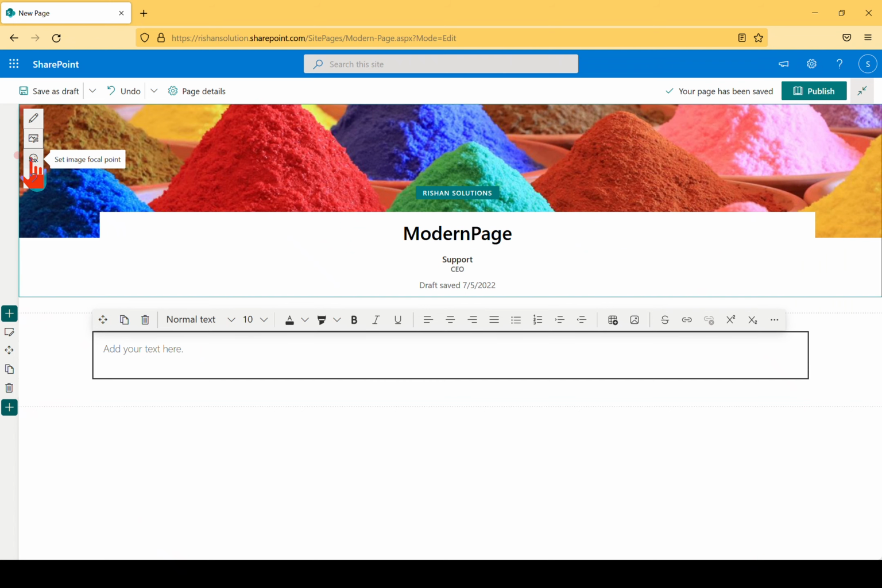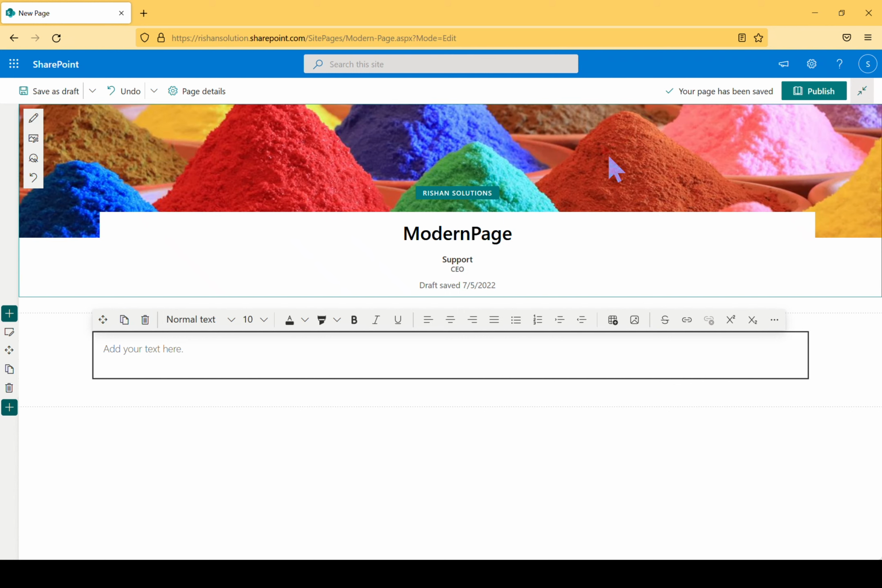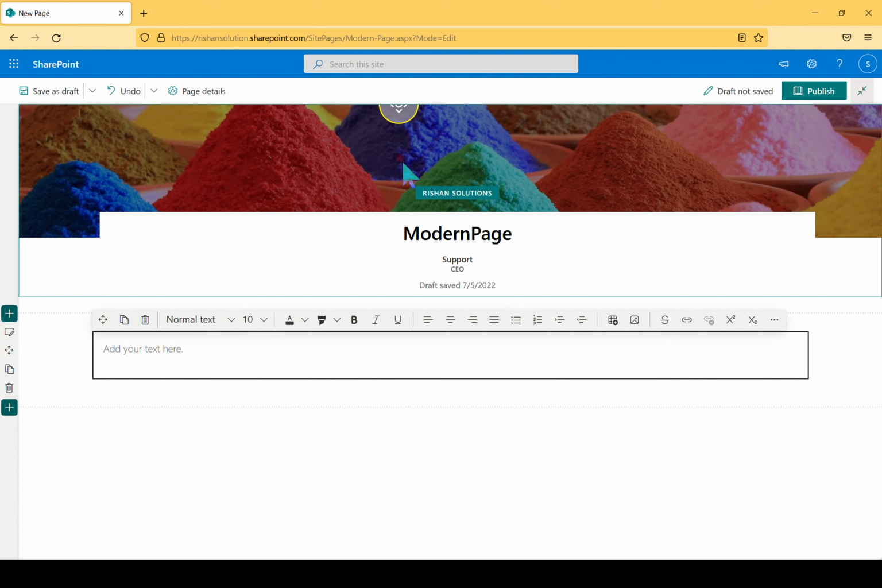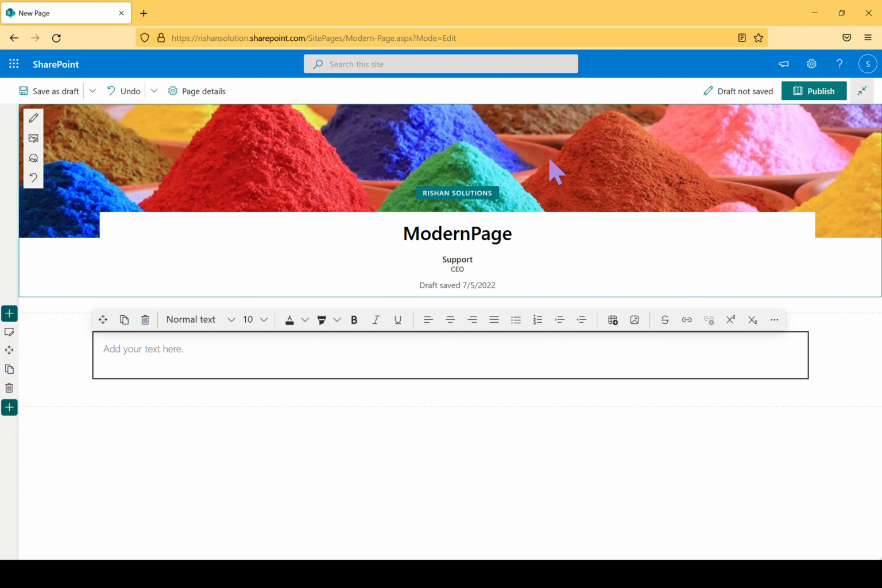And the next option is set image focal point. If you take this one, for example, and you want to set the focal point of the image, you can set the focal point like this. You can move this one. So that is about the focal point. And if you want to reset back to the default one, you can do this.